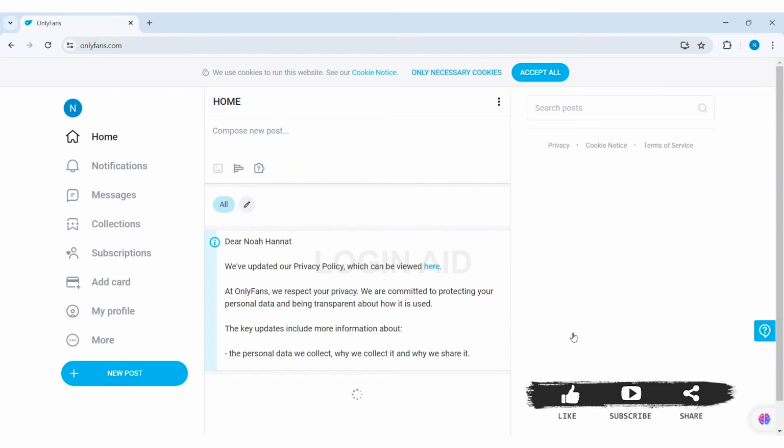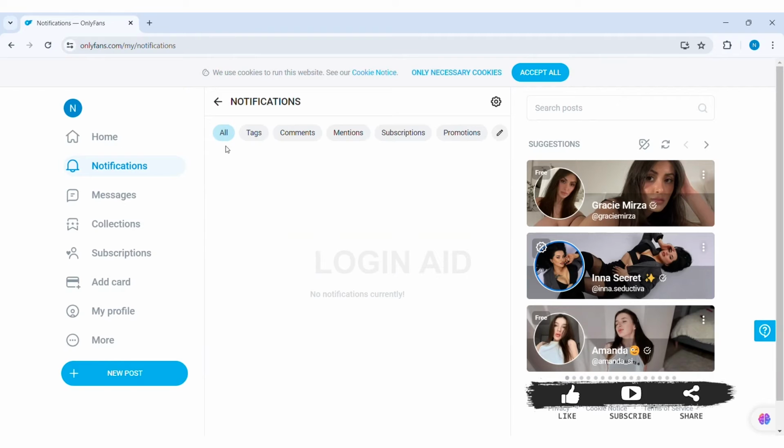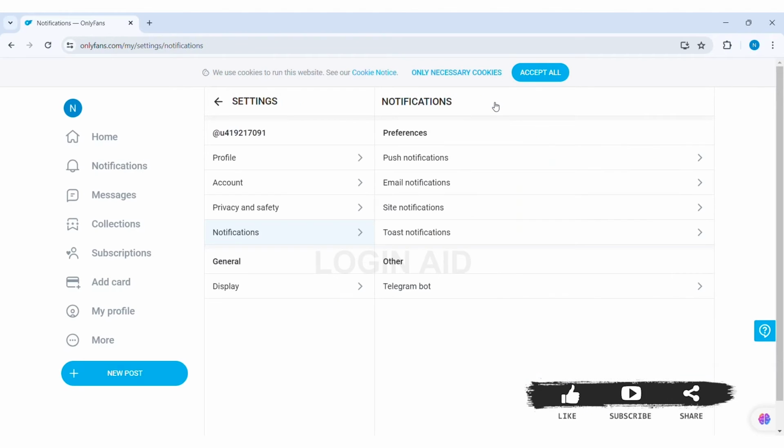After you sign in, you will be taken to the home page. Now you need to click on the notifications option on the left side, the second one. With this, you can see the notification box. Now you can see a small settings icon or gear-shaped icon on the top of the box. Click on the settings icon. Then you can see your notification settings of OnlyFans.